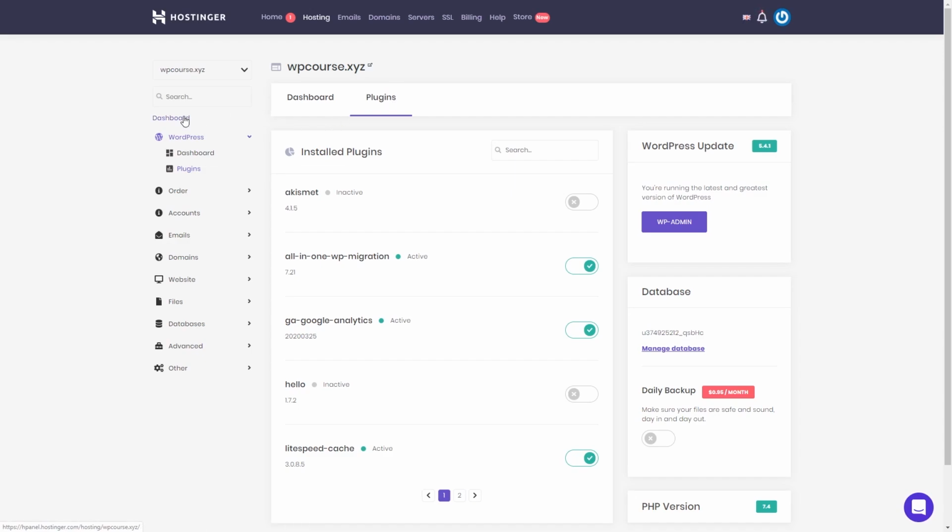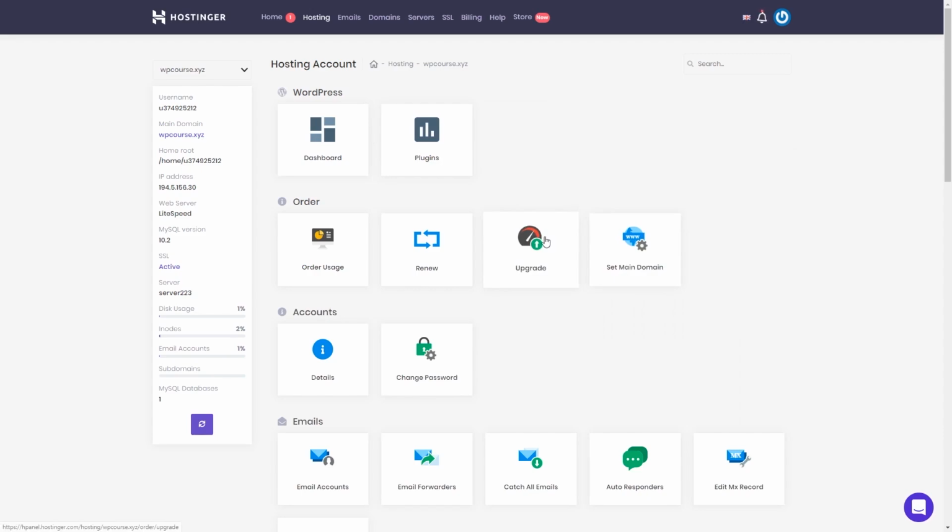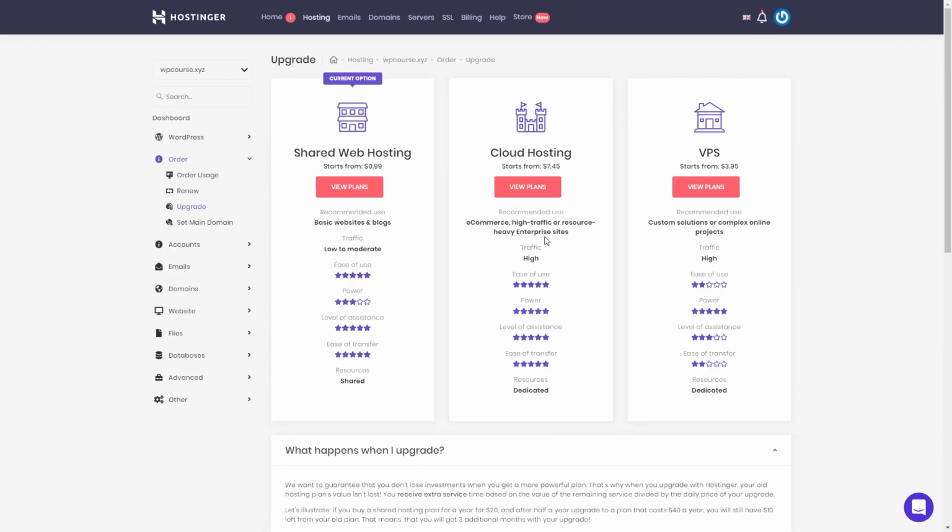So let's go back to dashboard. In the order section, probably one of the most important settings would be upgrade. So let's click on it. Let's say once you start getting more and more traffic to your website, or you have installed so many plugins that your website doesn't have enough resources to work properly, from here you can easily upgrade your hosting.